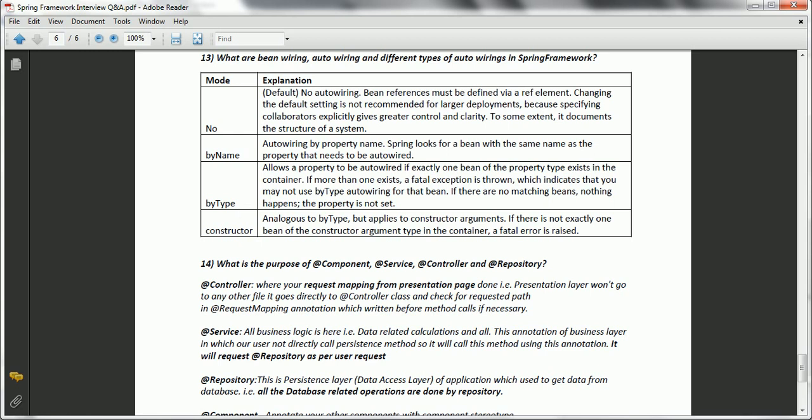And by type, it allows a property to be auto-wired if exactly one bean of the property type exists in the container. So in order to go with the type, you need to make sure that only one type is available as part of the bean definitions in the XML based configuration file. The constructor and the type are almost similar. The problem is, if no type matches, then it is going to throw a fatal exception.